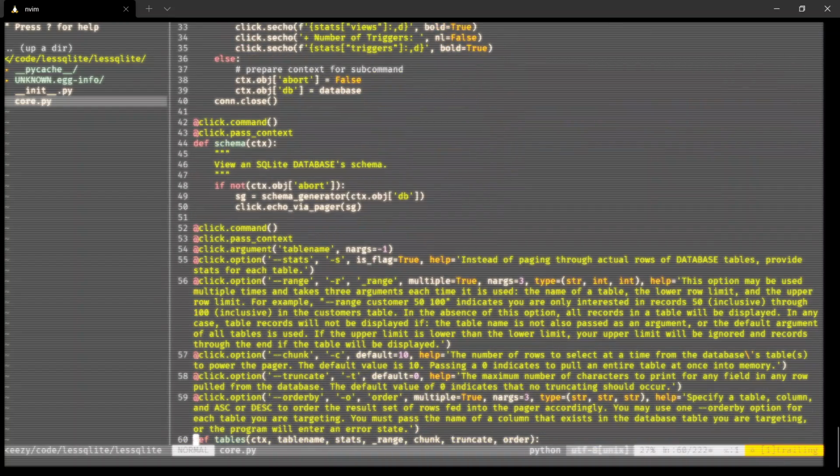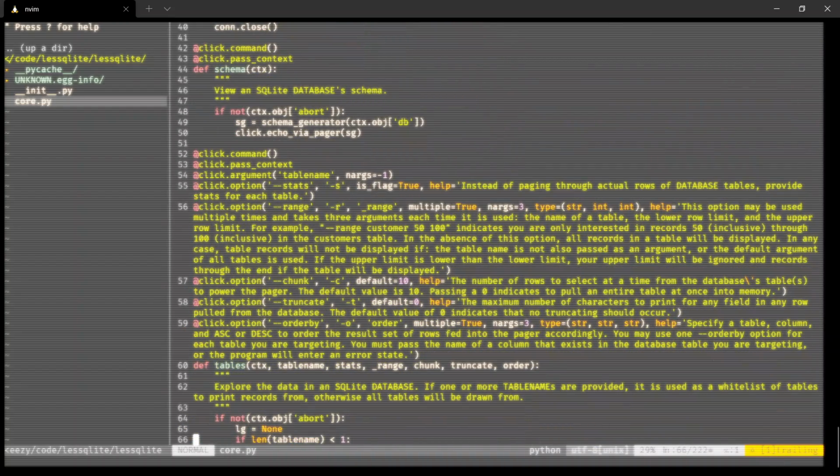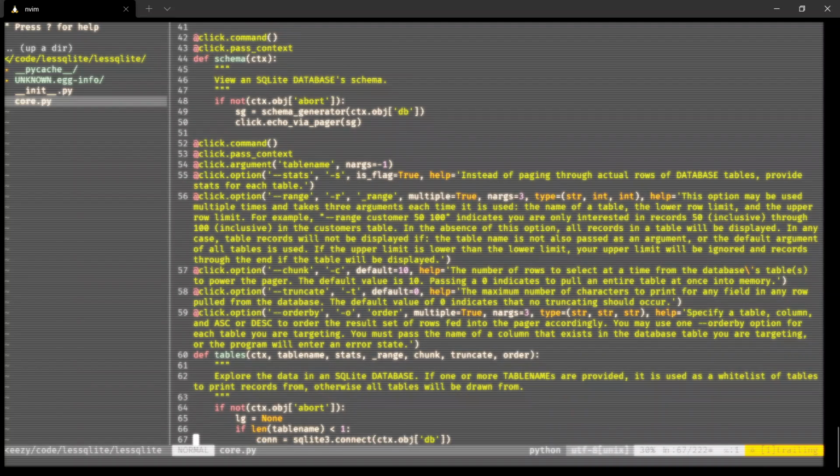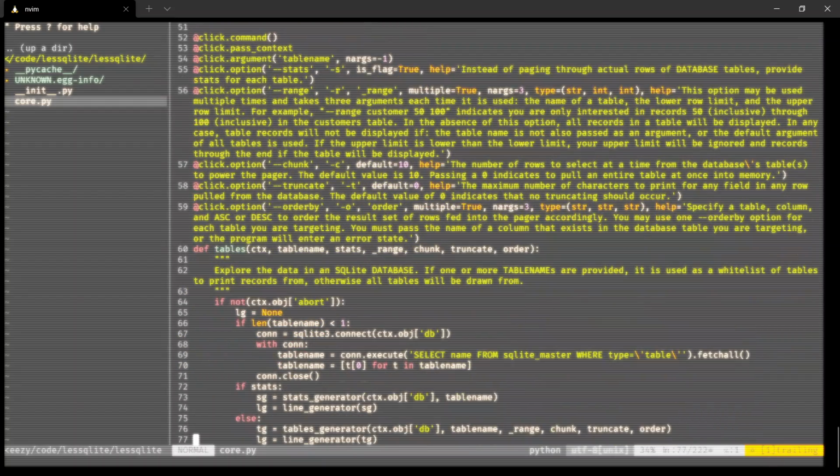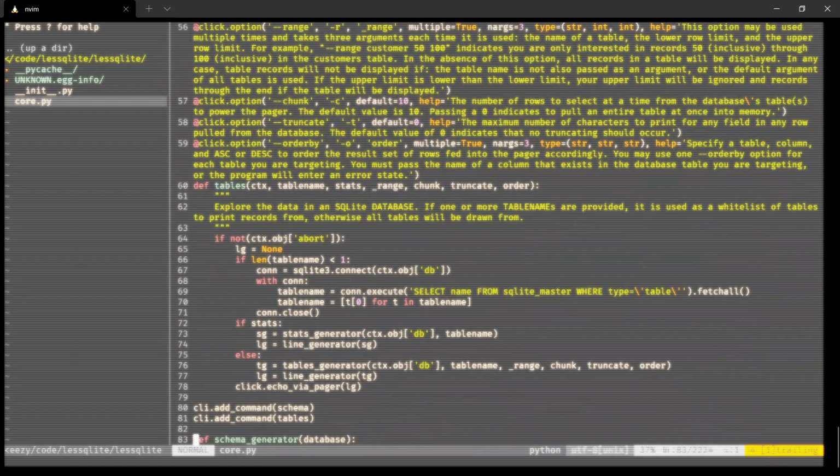This is the schema command, and then this is the tables command. Look at all the decorators for the options and everything for the tables command. I'm not going to lie, it doesn't look very pretty, but it's really powerful. It allows you to make really cool things. But basically, a little bit more about how this works.